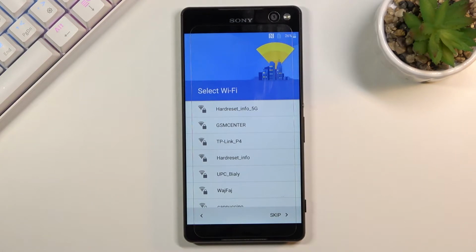Next is the Wi-Fi connection. Again, you can skip this if you don't want to connect to any kind of Wi-Fi. Maybe you don't have anything that you can connect to right now. If you want to, simply pick one that you can connect to and put in a password and you're done. Then you can progress further.